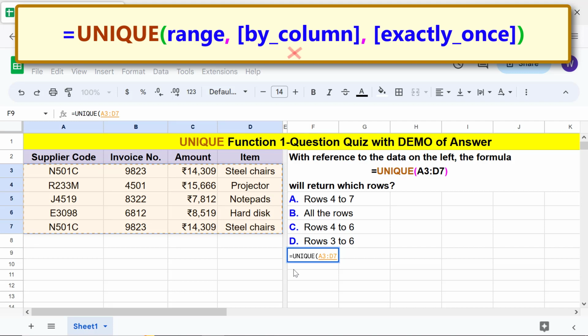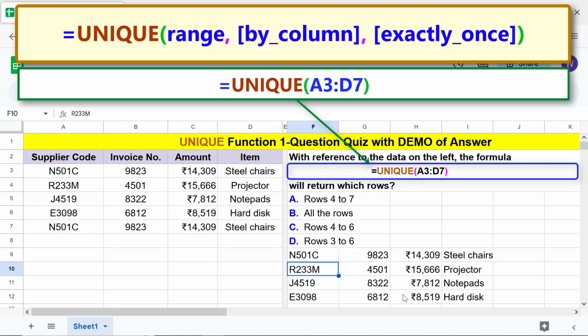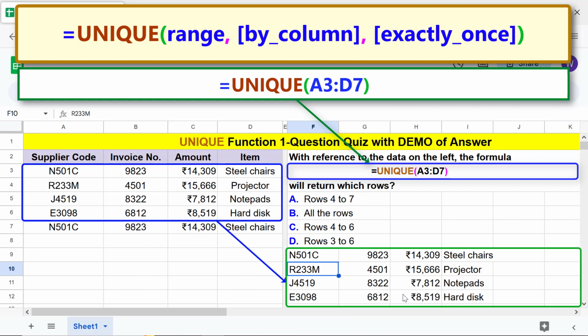We will omit the by column and exactly once arguments, as these are not in the quiz formula. The final formula is. Press enter. There you go. Unique has returned the rows 3 to 6. The function has not returned row 7, because it is a duplicate of row 3.